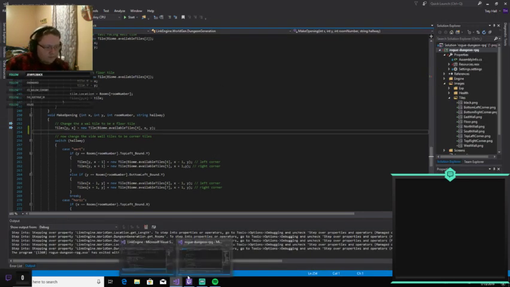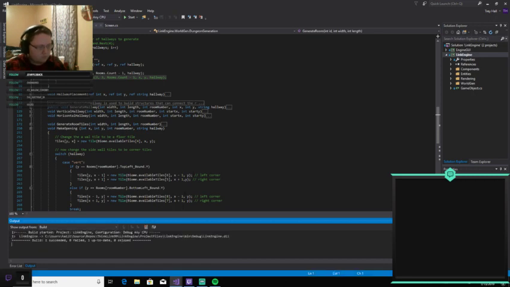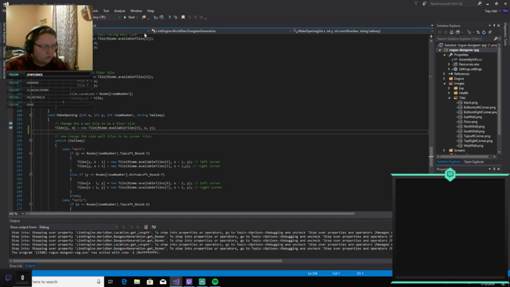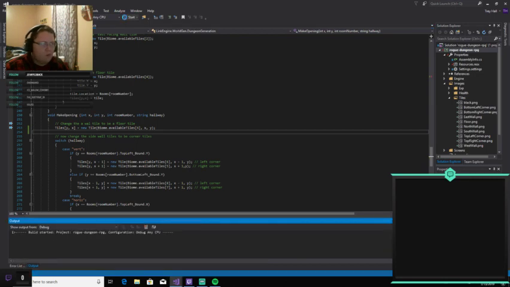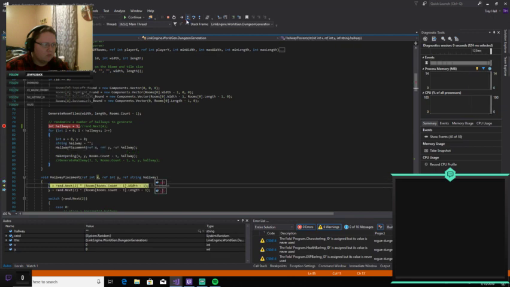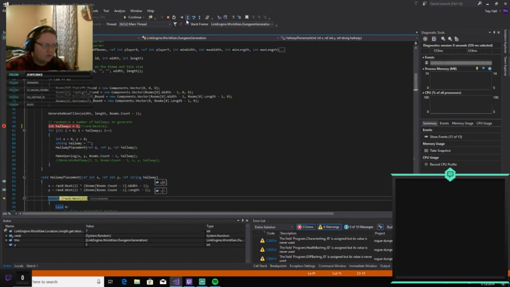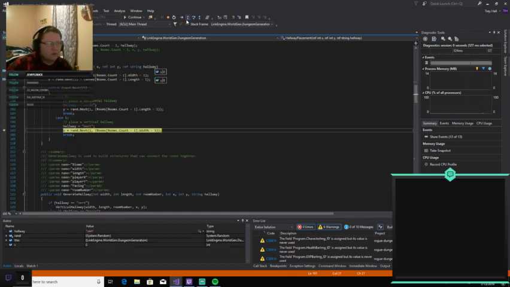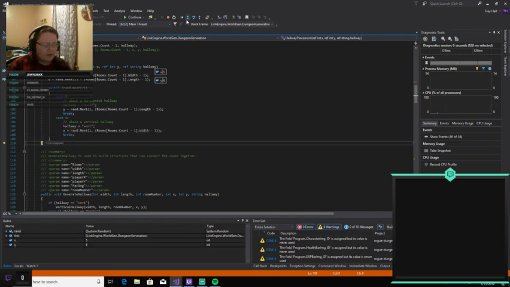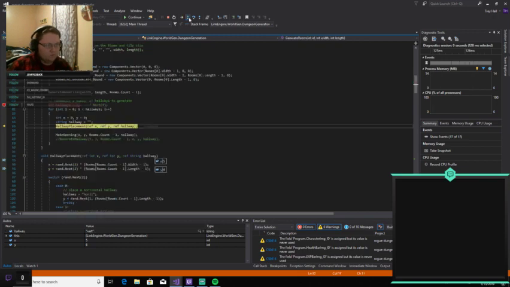Save it. Okay. Try this again. 0, 0, 0, 6. Okay, I lied. 5. So 5 and 5, 6. There should be a floor tile.